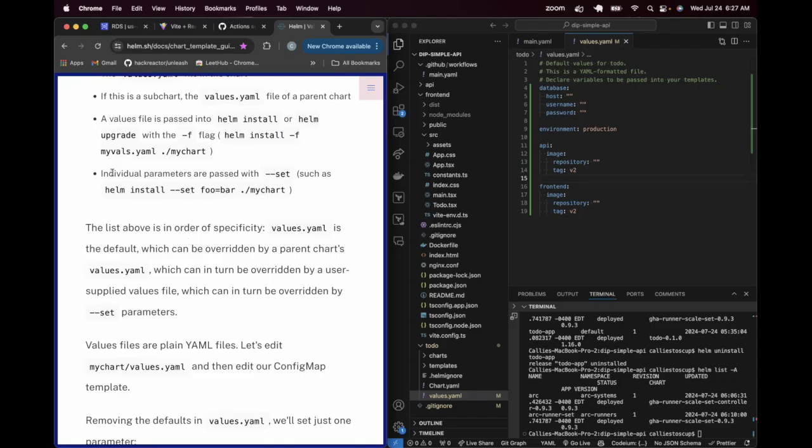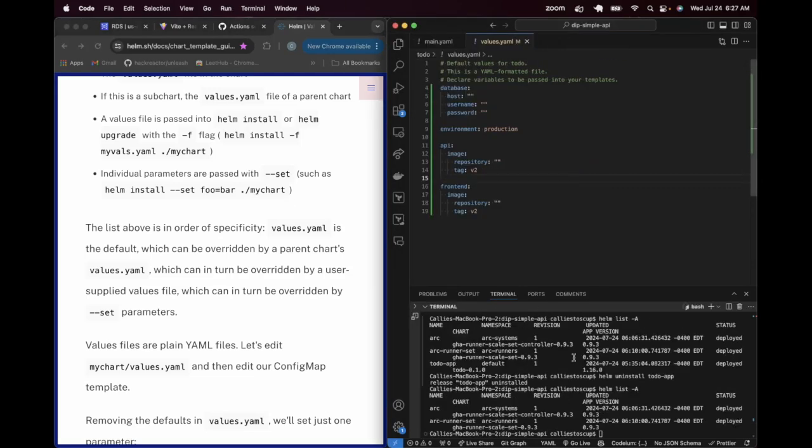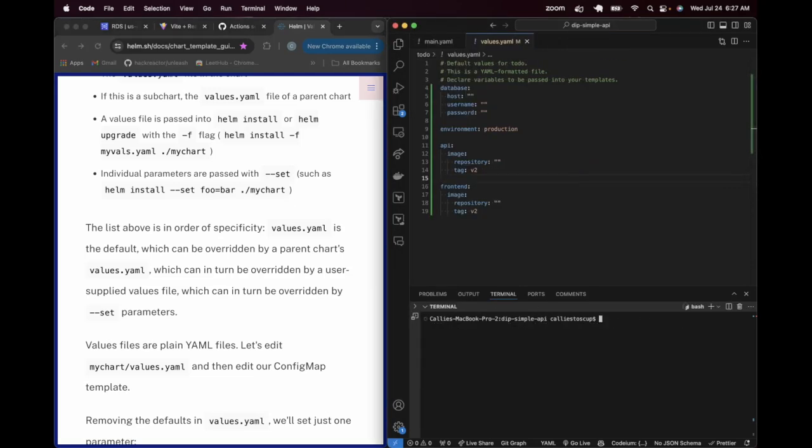So you can see that we can pass individual parameters with the --set. So helm install, then --set foo=bar, and then ./my-chart. All right, so let's go ahead and clear that. So we're going to say helm install todo-app, and then we're going to say ./todo. All right, and then we can go ahead and set, right?